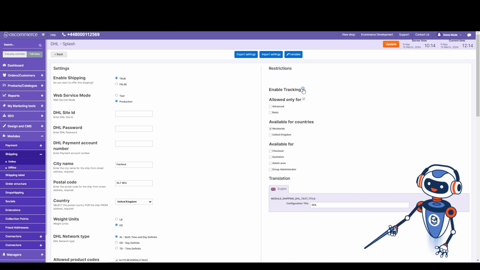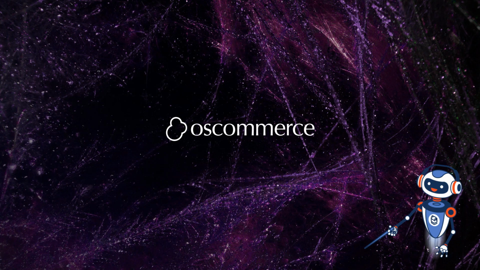Enable package tracking for improved shipment monitoring. By following these steps, you can seamlessly integrate DHL shipping services into your website and optimize your shipping operations. Start managing DHL shipping today to provide superior service to your customers.